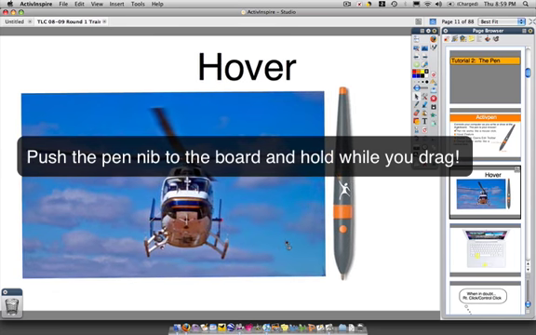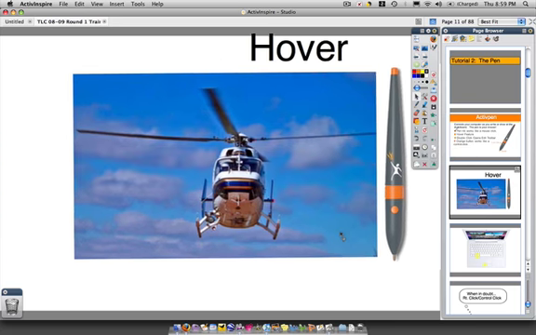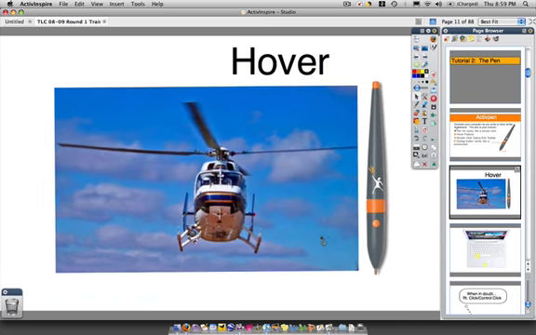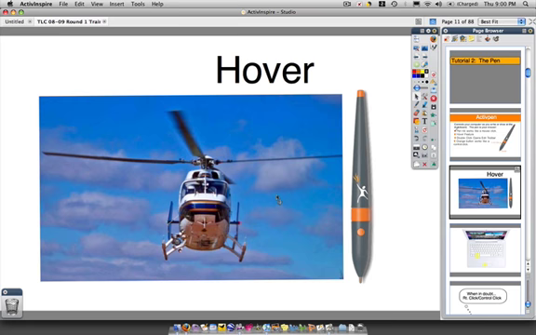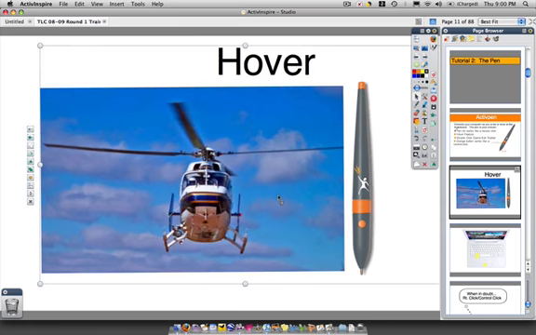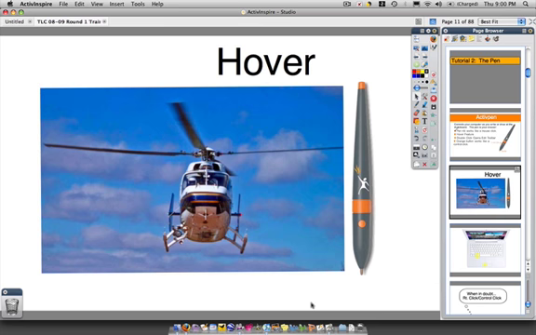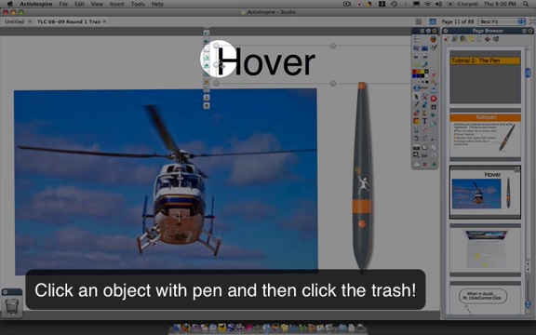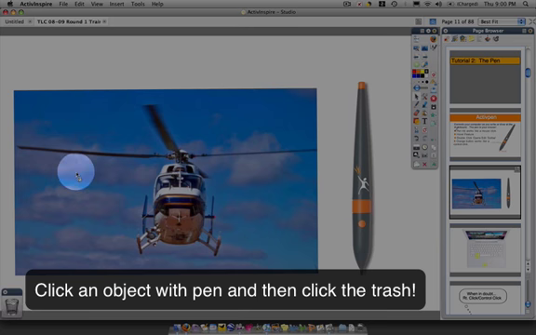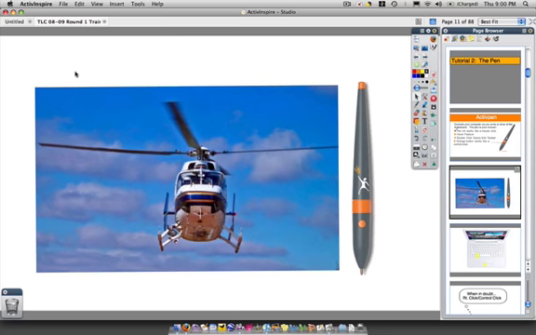I can still move them all separately, but what I've done is allow myself to do something quick on the board if I wanted to grab several objects and move them together. If I click out of there, it deselects them, and then I can move these things. So for example, I'm not talking about hover anymore. I can actually delete that. I can move these two things back together and move them together and maybe put them at the top of the page.